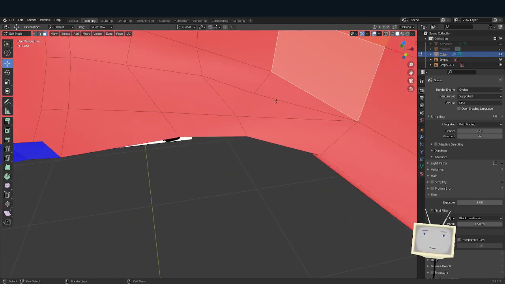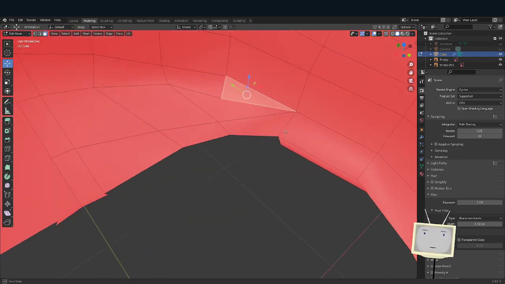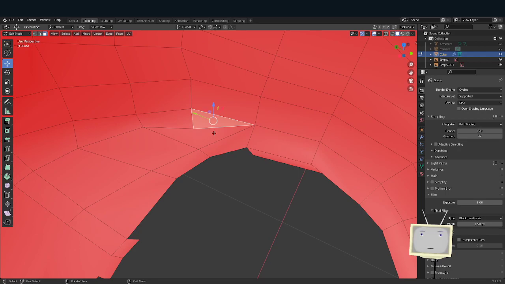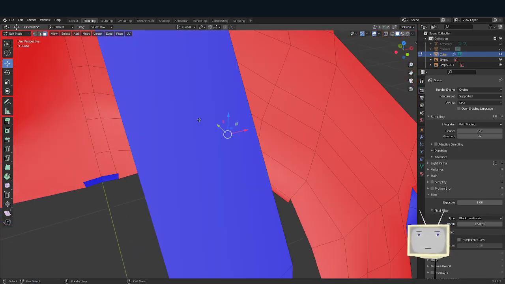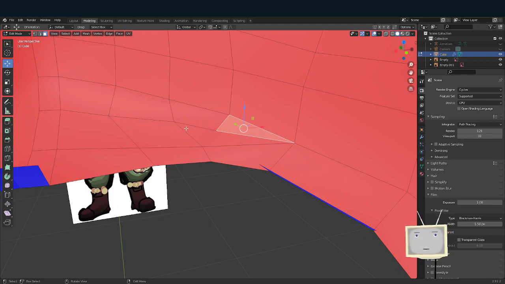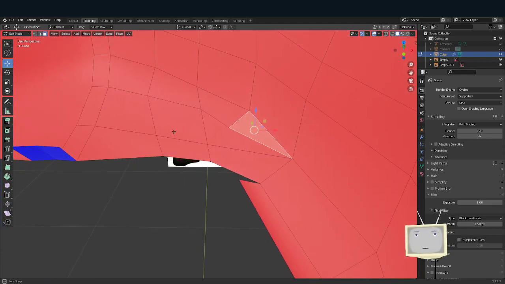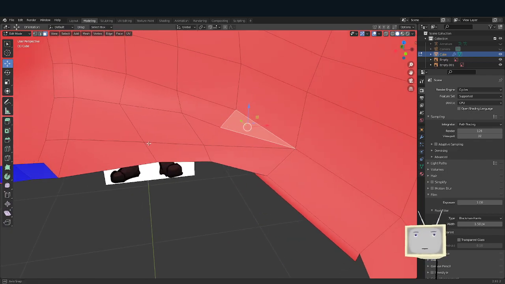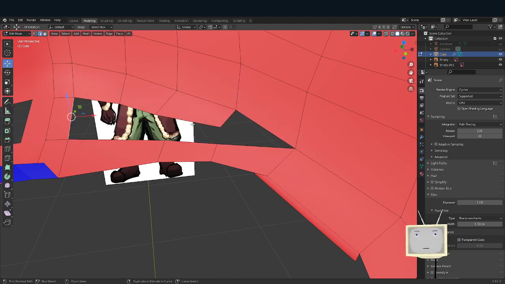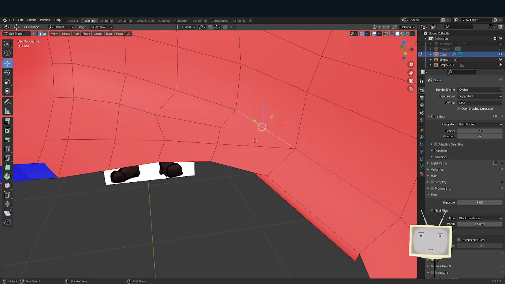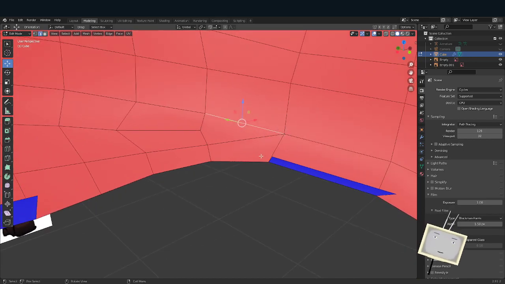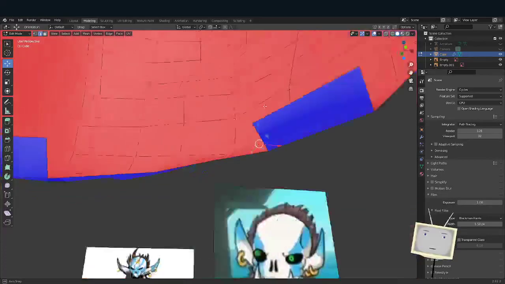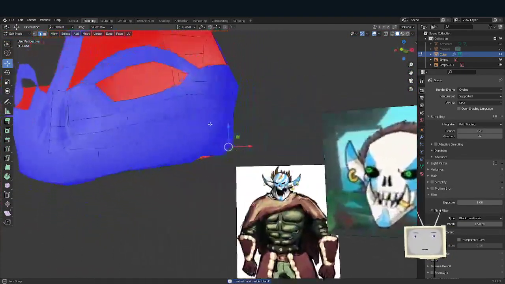Oh, I see, because this is a triangle. Why is that a triangle? Did I forget to add the geometry? Let me see how far back I can go. Ah, that's because I forgot to add geometry right there. So I thought I had it going good. 1, 2, 3, 5. Alright. That's better. Save the project real quick.